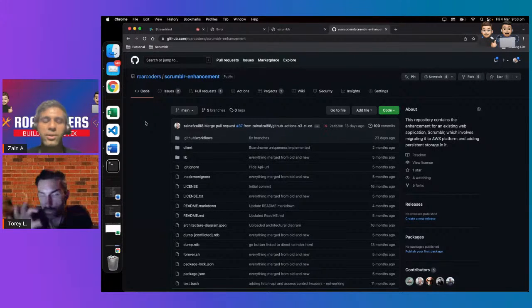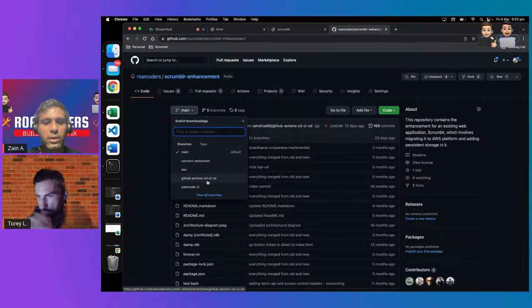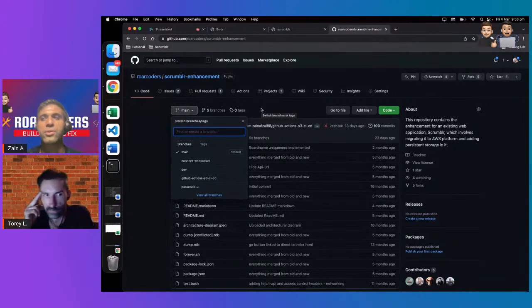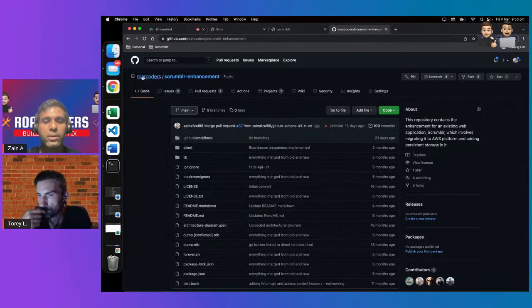Do you want to merge WebSocket into main or into dev? Into dev. So first is dev and then dev into main. First we merge it into dev and test how everything is working. If it's working fine, then we move from dev to master or main. Okay, cool.